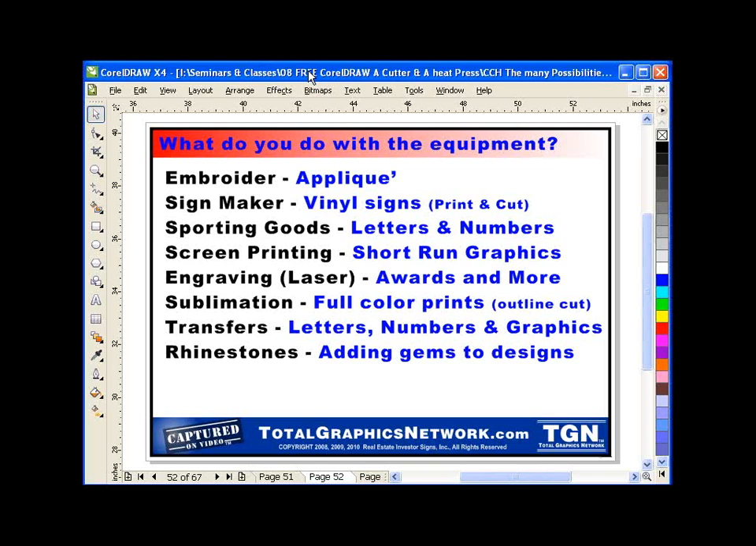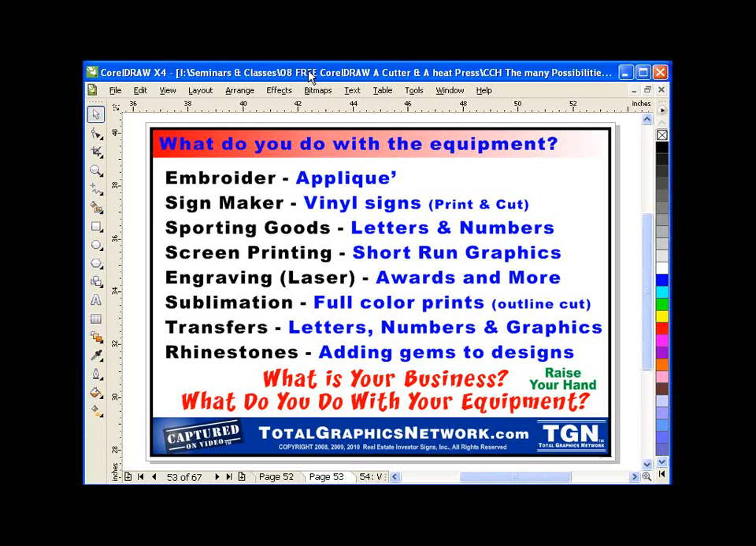Engravers might be making awards and other different things with this equipment. Sublimation, you're doing full color prints and then putting it back into a cutter to do an outline cut. Transfers, if you make transfers, you're doing letters and numbers and graphics. And yes, there's something new out there that's just being talked about and really getting larger and larger, and that's called rhinestones. A lot of people have this equipment just to do rhinestones, but it can do more than rhinestones, and that's what we want to get across here.